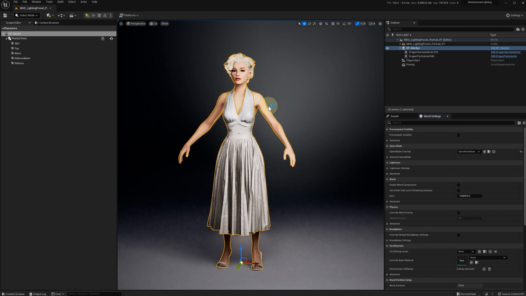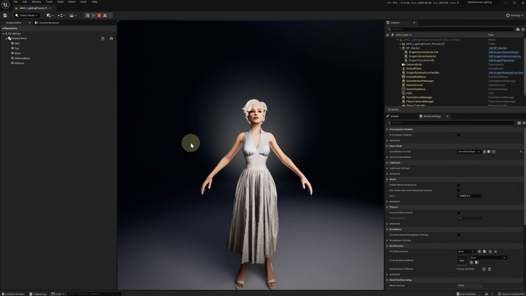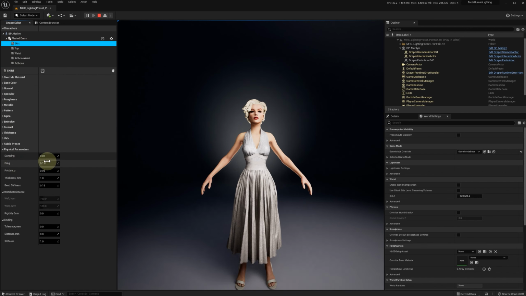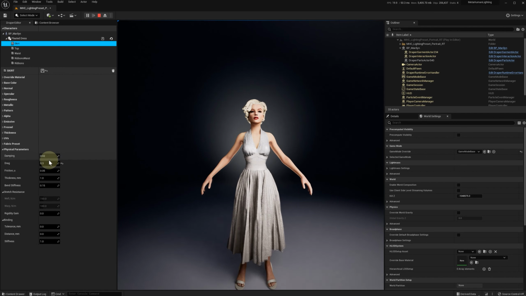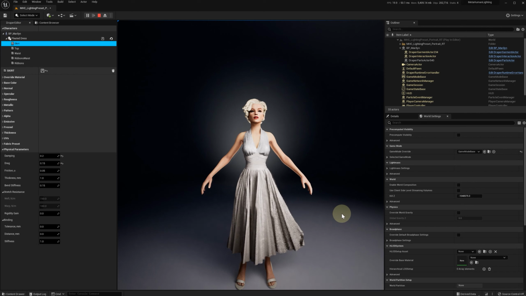There are also new physical settings introduced in the latest update, the damping and the drag. If we increase the drag, the cloth moves slower in the air. The damping controls how fast the cloth reacts on the fast motions. The higher the damping, the slower the cloth will change its position.